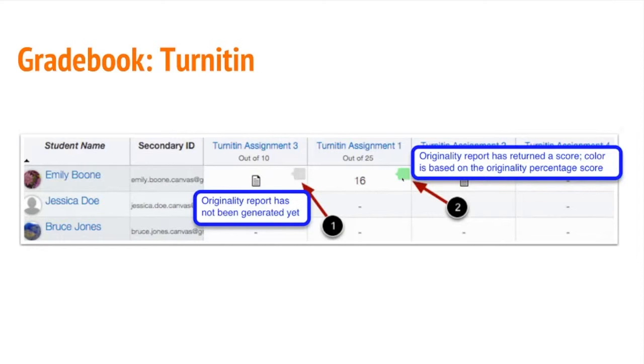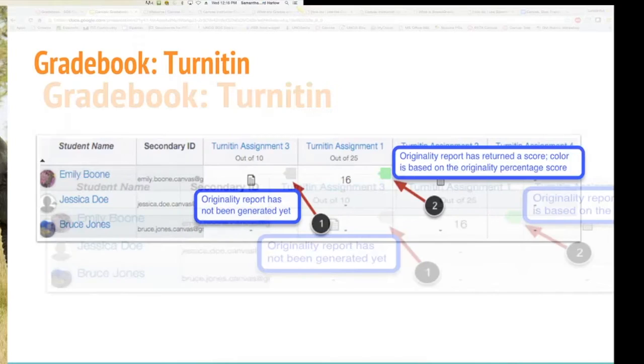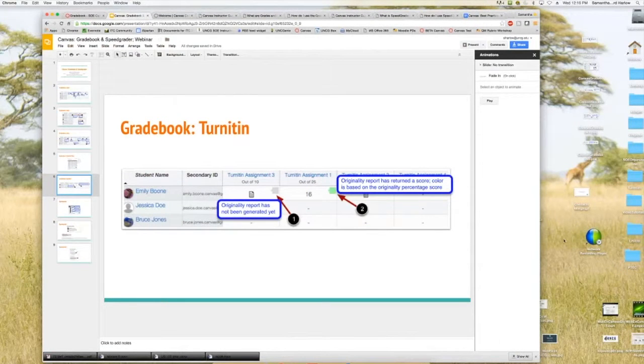So now that we've gone over some of the gradebook stuff, I'm going to go back to this. Sorry, I just saw your question. So what is your question about excused assignments? You can type it into the chat box.